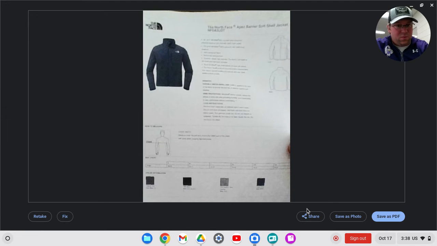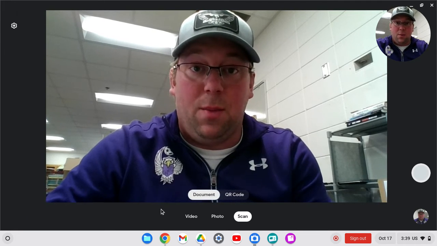Once again, save as PDF, save as photo, but if you just want to go back to the main menu, or if you don't like the way it turned out, you need it a little bit closer, a little bit further away, whatnot, you can just click retake and it'll come back here.